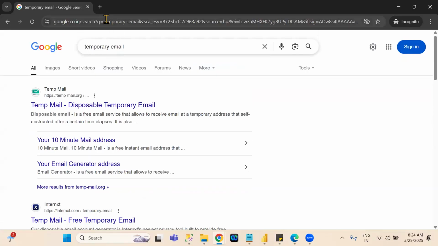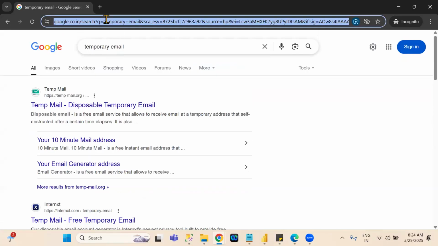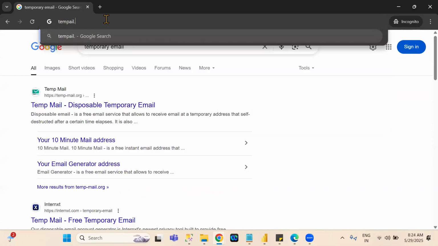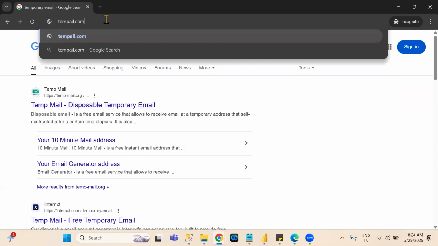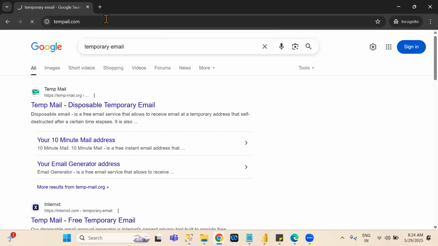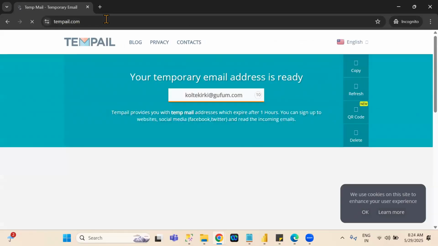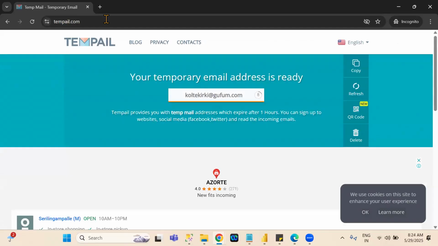I always use a site called tempail.com. Tempail.com, this is the site I use. This site also provides temporary organization mail IDs. When you open this one, this is the site that opens.